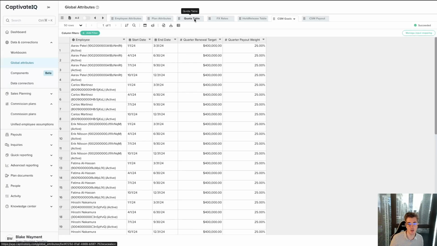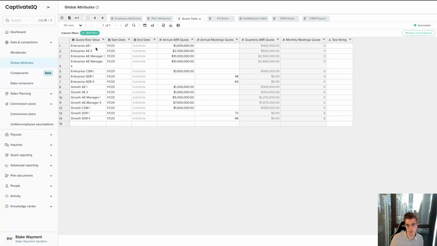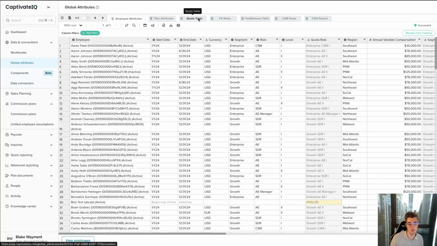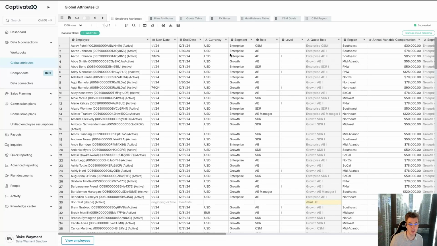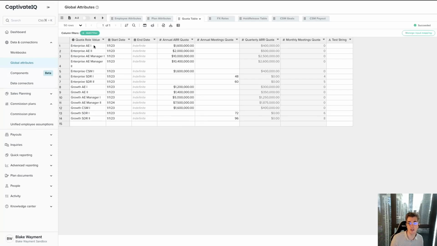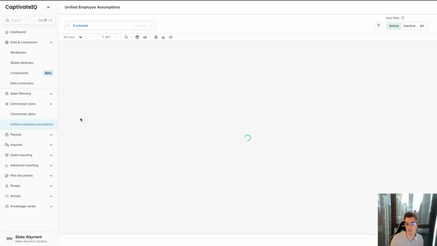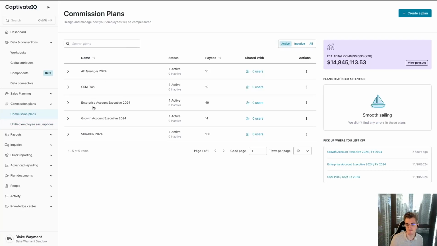Now, the last thing that I want to show you is, again, with reference to our quota tables, how you can use, for instance, these values to look up a custom table value. Rather than having to hard code what to look up, I can use Aaron Johnson's quota role, which is just a combination of his segment, role, and level, right? So if I have these 3 things inside of the employee attributes table, then I can look up automatically on the quota table to find his annual ARR quota. And we're going to look at that inside of the commission plan.